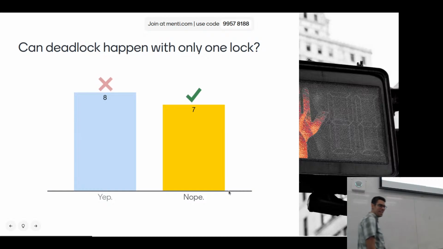Okay, all right. Can deadlock happen with only one lock? The answer is no, it can't. If you only have one lock, then you've already broken both circular wait and hold and wait. If there is only one lock, there's only one lock to hold, so you don't have to wait for anything. You can immediately proceed with whatever it is that you're doing and then release the lock and then kind of end. So deadlock can't really happen with one lock.